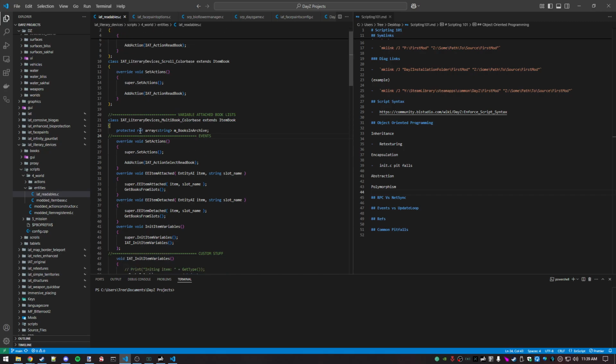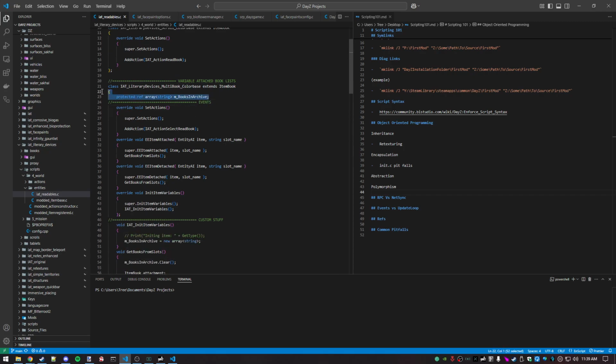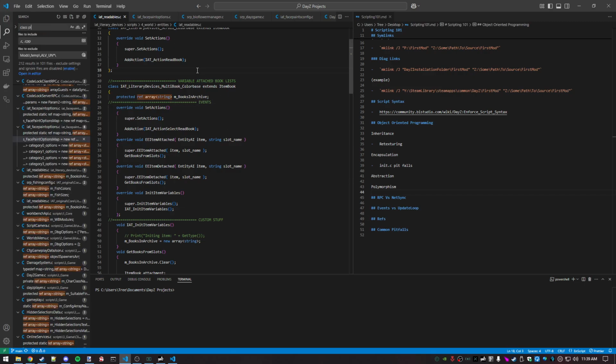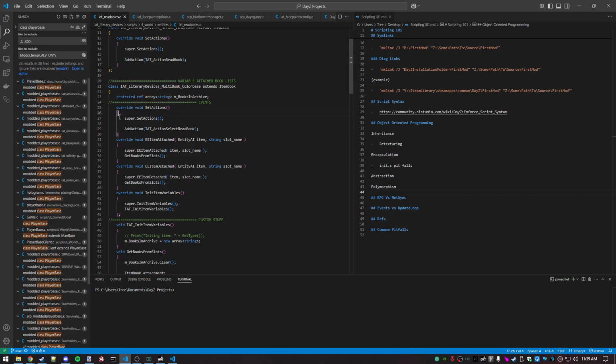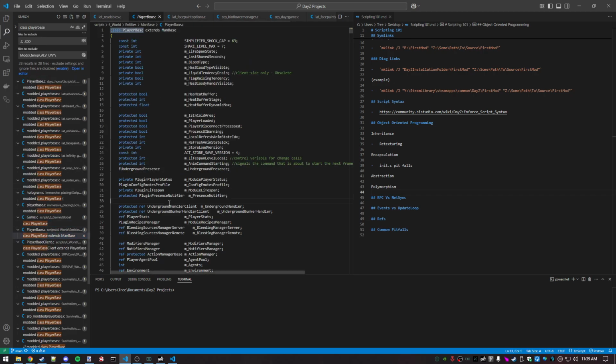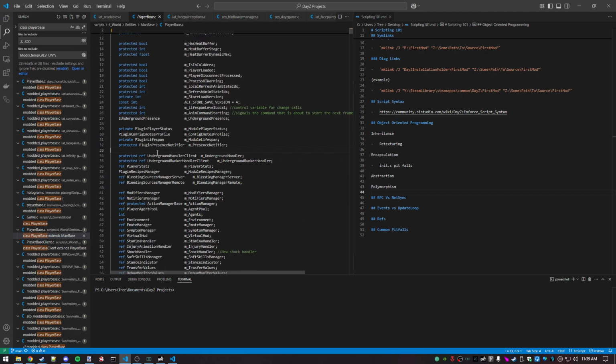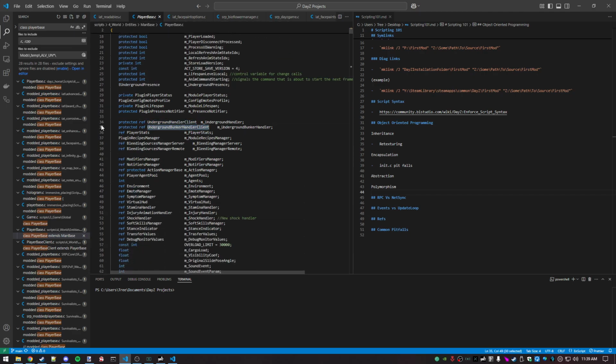Nine times out of 10, you're only going to use a ref on a class level variable because you need to do something with it later, and it's usually on lists or maps, things like that, or on other objects that you need. Like if you look at player base from DayZ themselves, you'll see a lot of refs on objects like underground handler, because this is definitely created outside of the game.